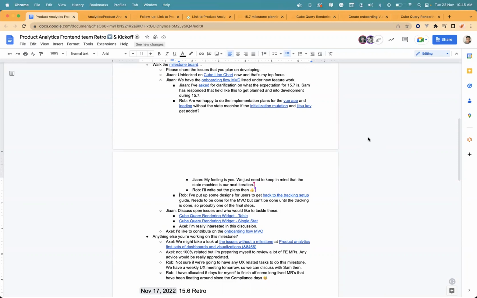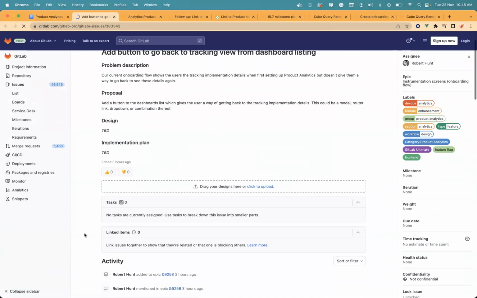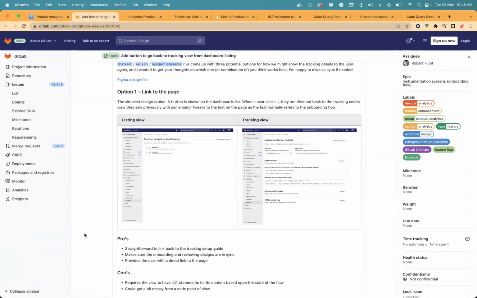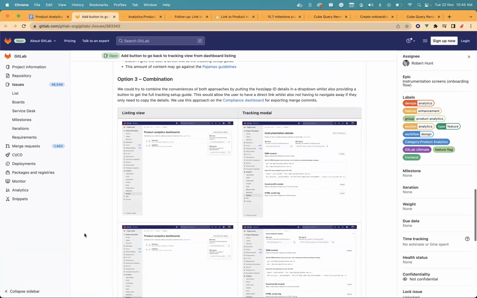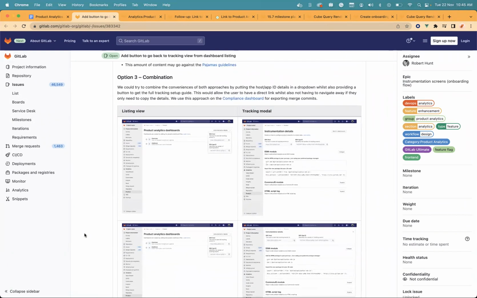Yeah, I have pinged you both on the issue. Sam's responded preferring option 3, but I have finally got those designs done to get the user to come back to the tracking setup guide afterwards, after they've completed and implemented their tracking details, and actually got some dashboards showing up. This is a contentious point that Sam said needed to be done for this MVC. However, we can't actually do the whole linking back until we've completed the tracking view. So it's an end of the MVC piece of work to have completed.